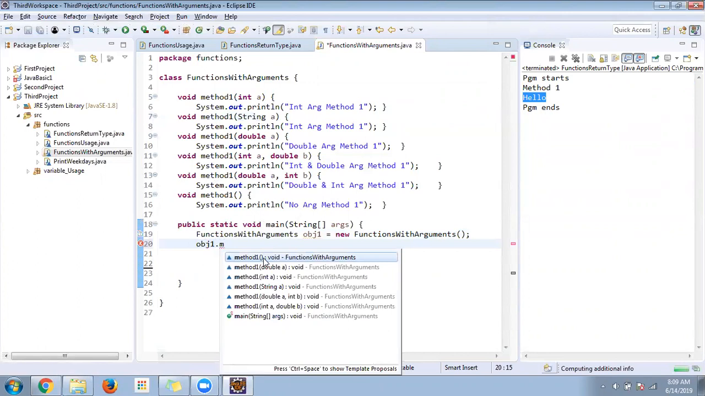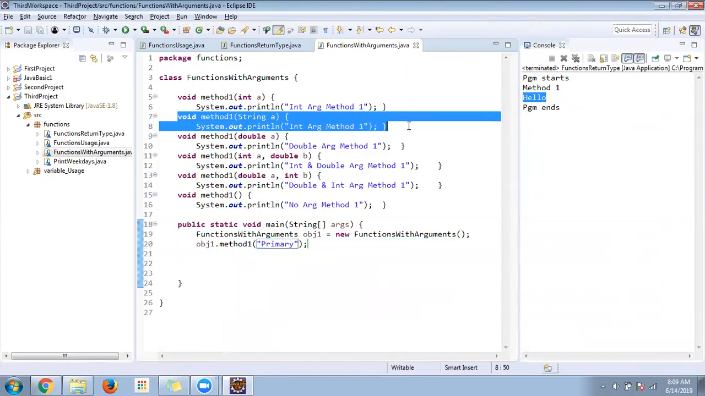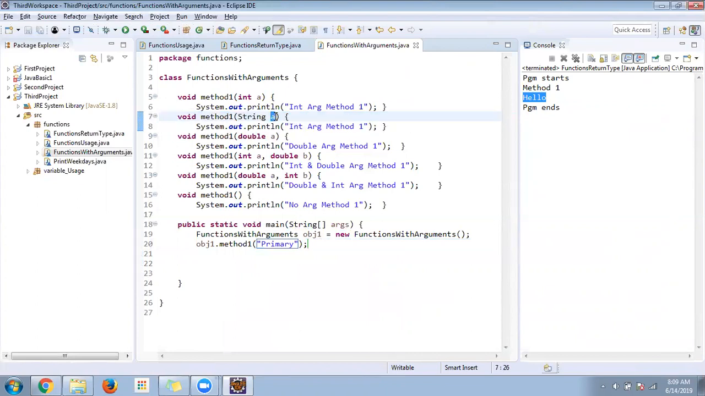See, this is not accepting any argument. Method 1 with an integer, that is this one. String is what I need to use, so it's accepting a string value. Here I need to pass primary. I will pass like this. Now what will happen? obj1.method1 will go and call this method. So the string A will hold the value primary. If I want to print that, I will give System.out.println A.